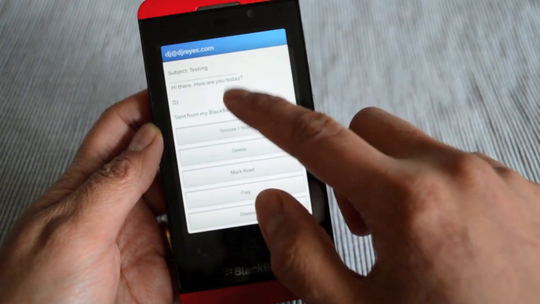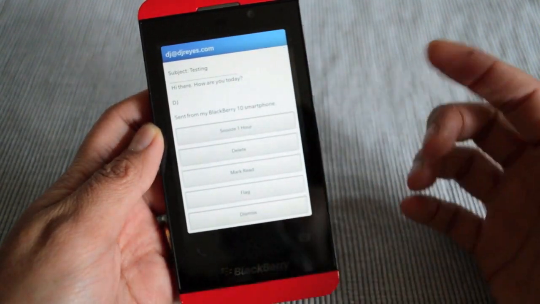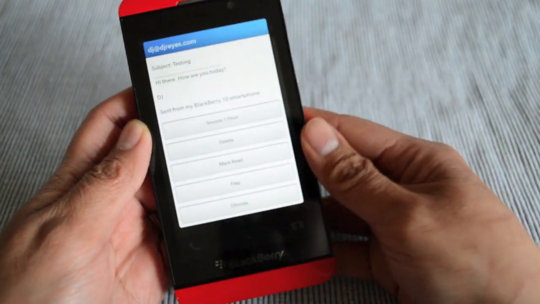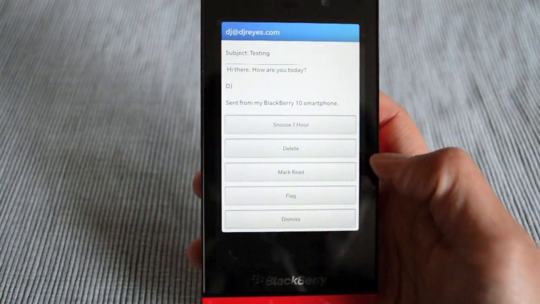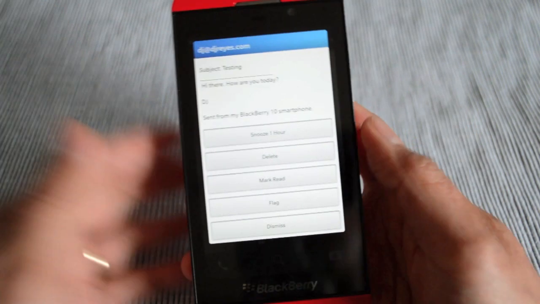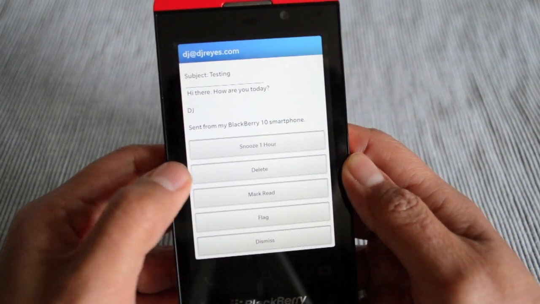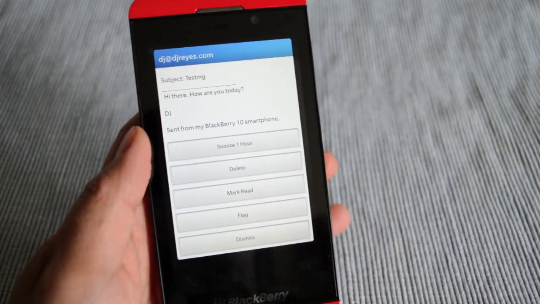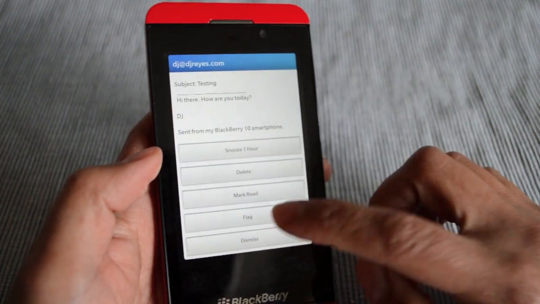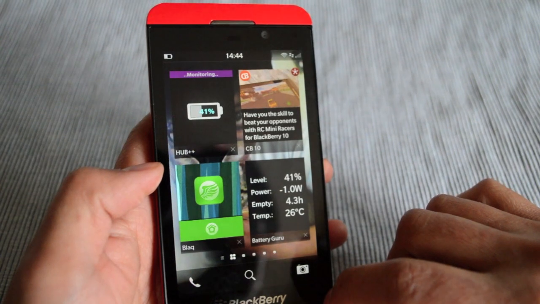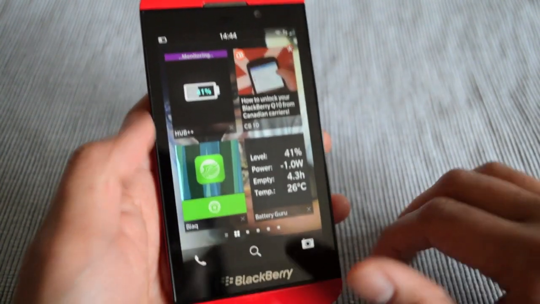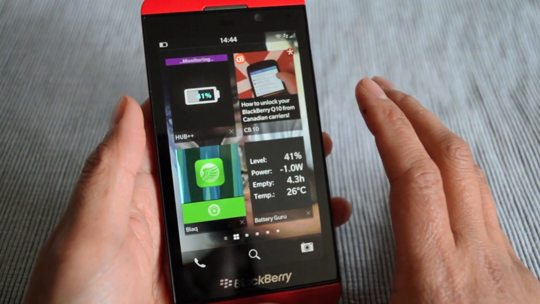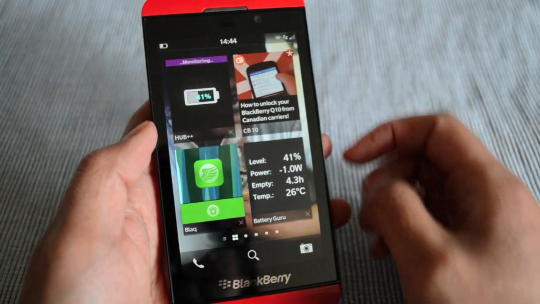You can see the message there. So these are the options you can do from this pop-up. Snooze it for an hour, and it will come back at you in an hour's time. Delete it, mark it as read, flag, or dismiss. Those are the options you have from here. So yeah, okay, I've just dismissed that. But that's essentially what the preview pop-up looks like.